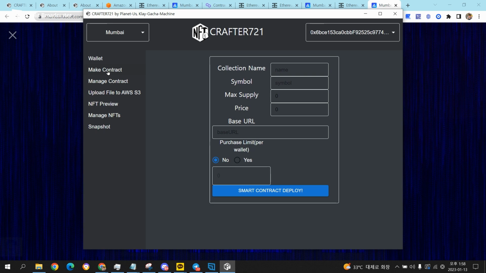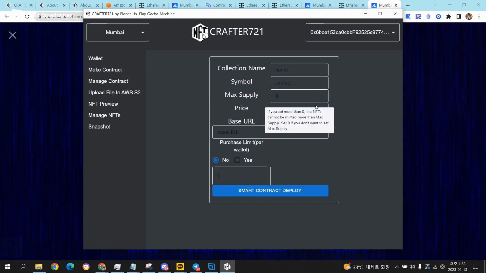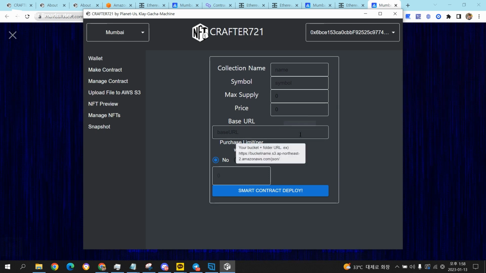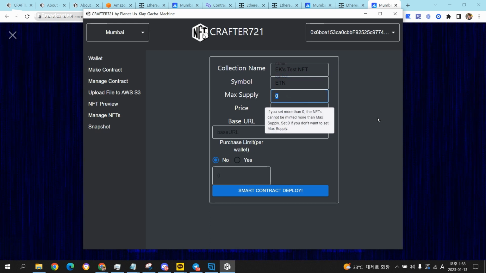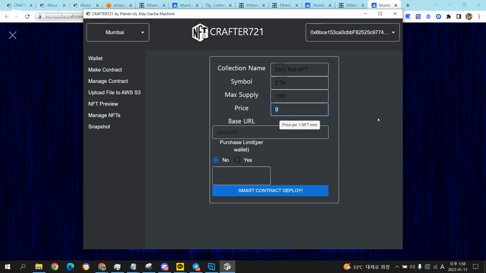Let's go to the make contract section. On this page, you need to put some information for your smart contract: the collection name and symbol. Well, I will put EKs test NFT and ETN. For the max supply, I will make 10,000 first.